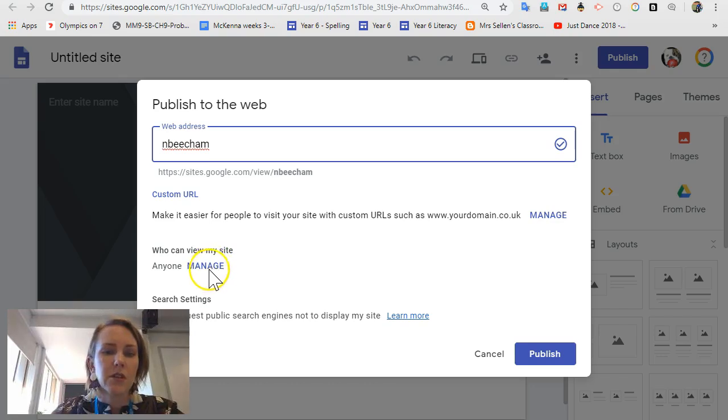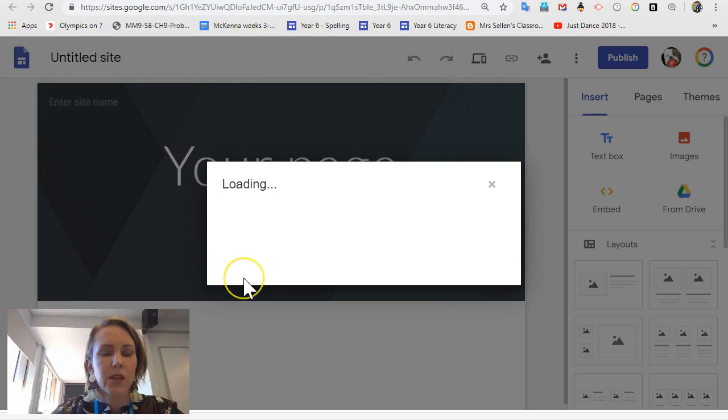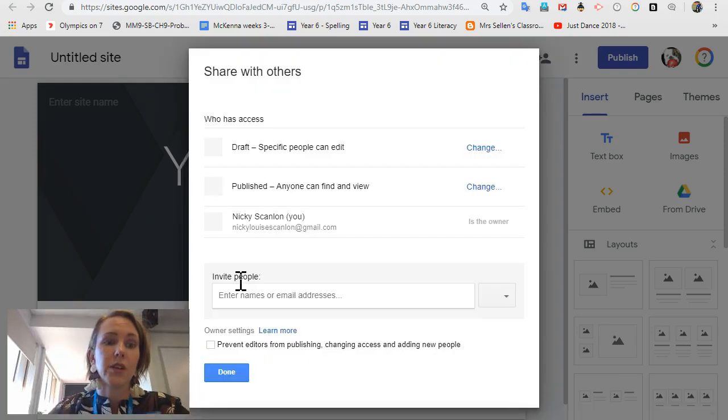Come on, computer. It'll come up soon. There are a couple of different options. One is to be fully public, and the other is so that you can choose who views your site by inviting people to view it. So it is still on the web, but no one can see it unless you invite them specifically, which is what I'd like you to do.